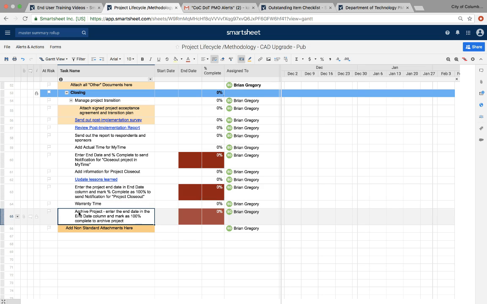And then the last one is to archive the project. This is after the warranty period, when the project is completely closed out. It may not be reopened for any reason. We'll go ahead and archive the project by, again, entering the end date in the end date column and marking as 100% complete to archive the project.